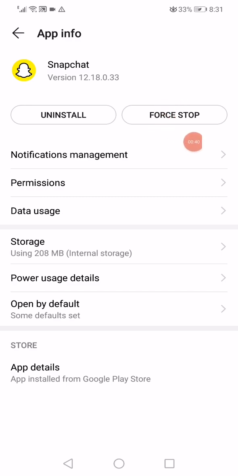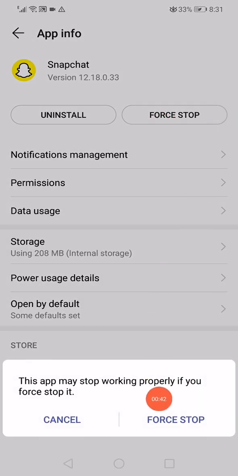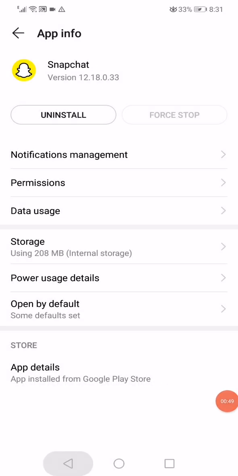Go back, click on this force stop, and this app may stop working properly if you stop it. So click on force stop again.